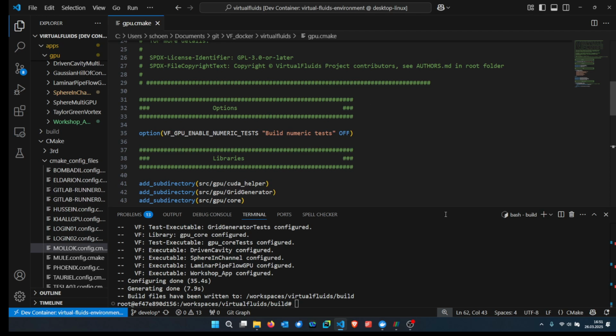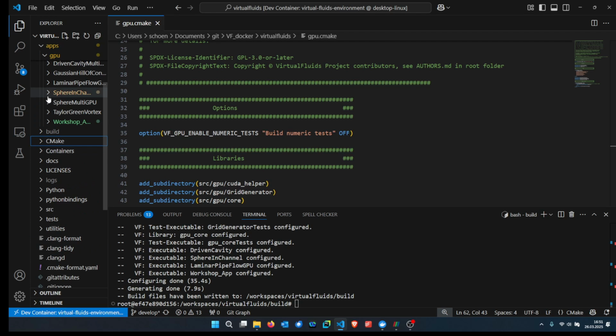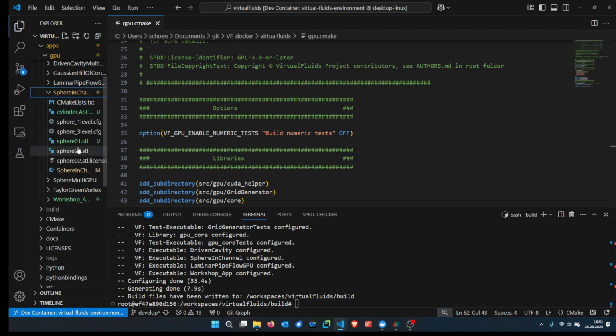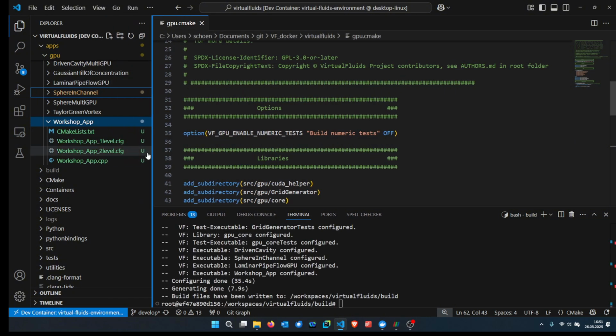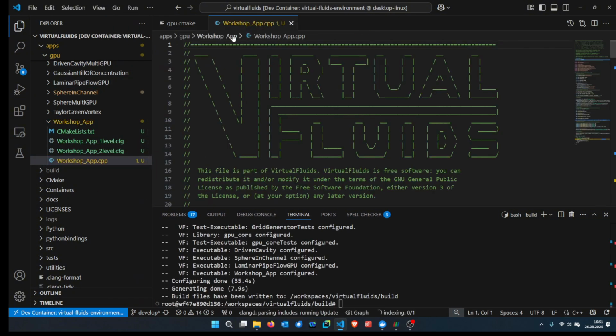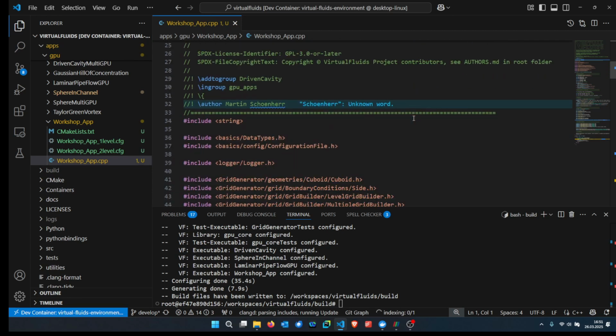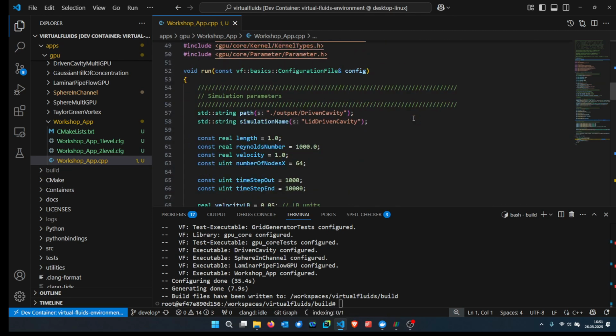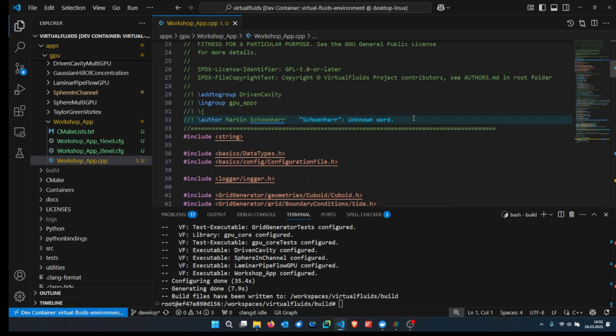CMake now works, but we have to look into our app again. There are some things that are not changed, I know. But we found now this workshop app. This is new now. You see it here? And we open up the CPP. You should change the name of the author and the name in the beginning. If it's your own app, change this name here. And auto group, maybe driven cavity.